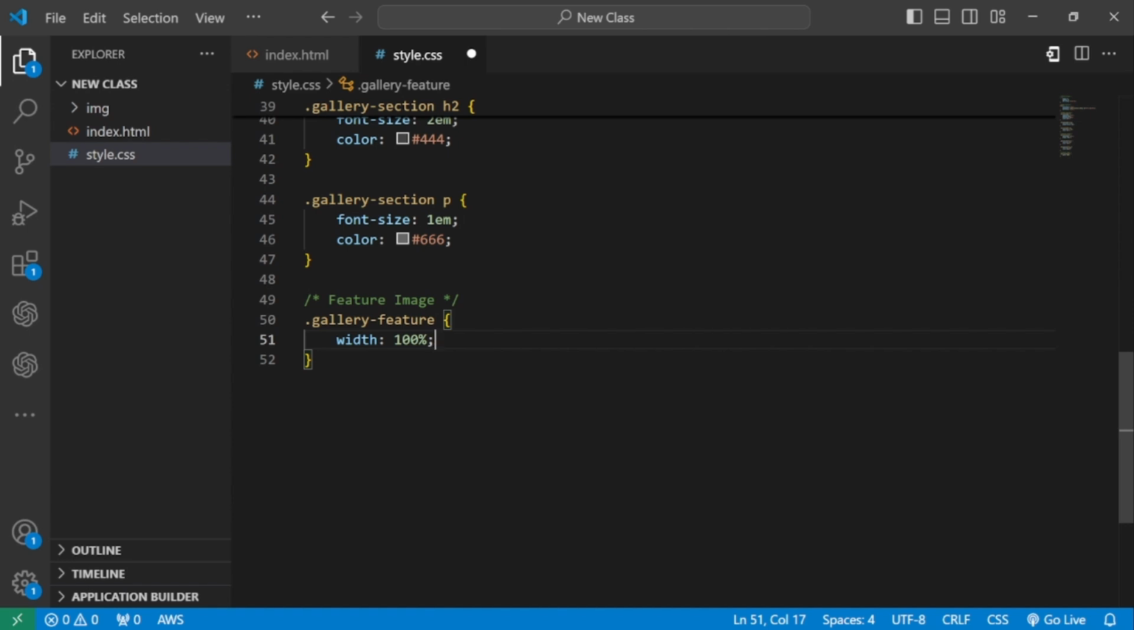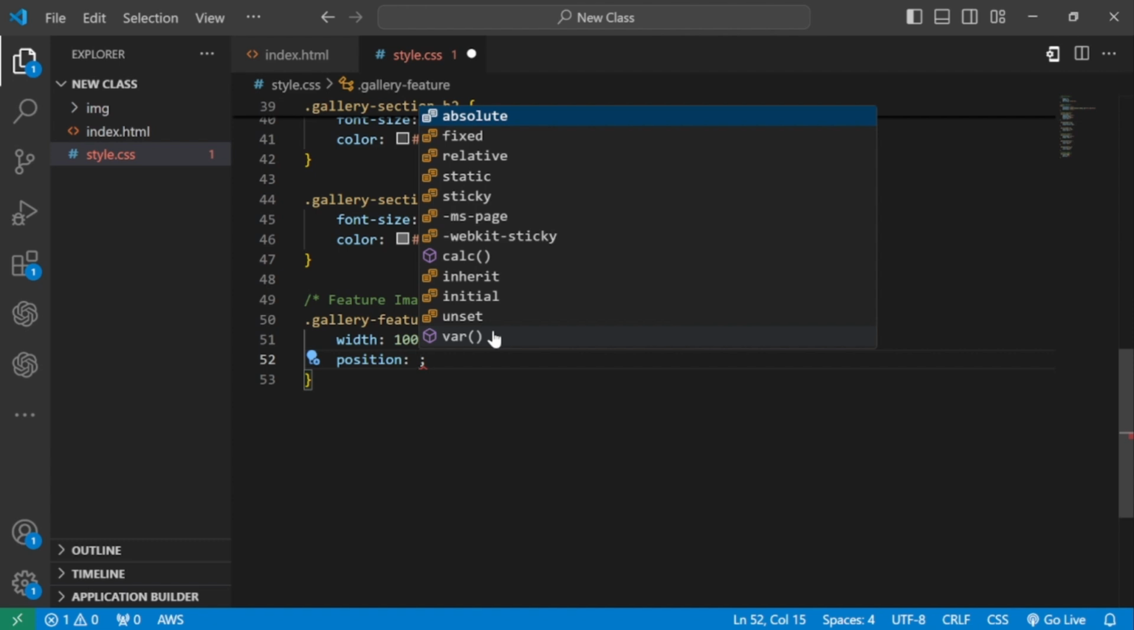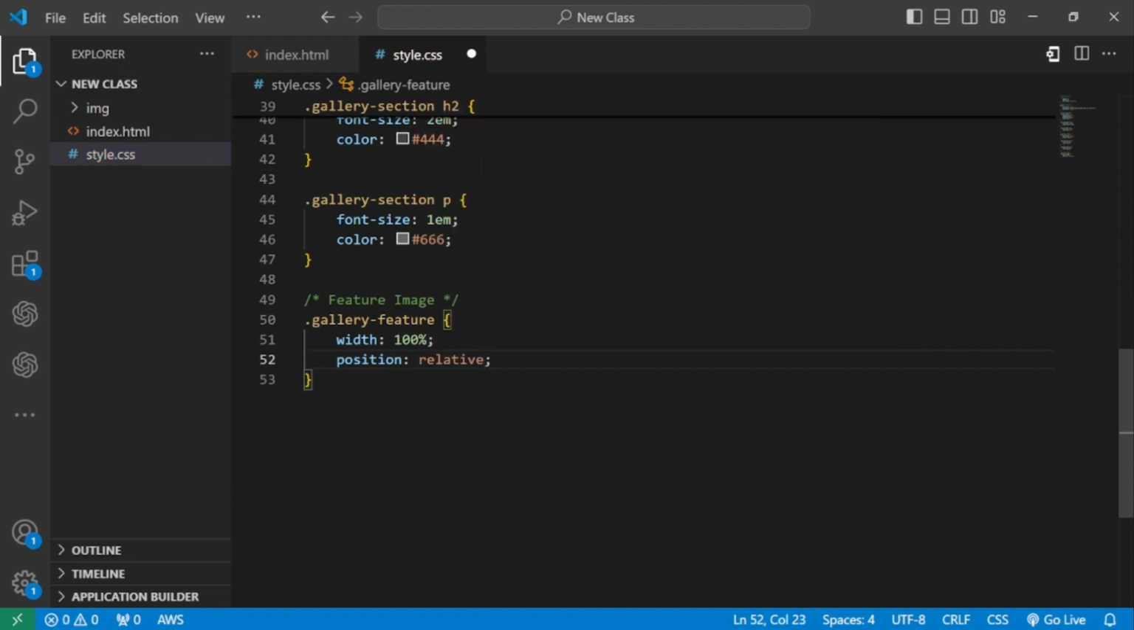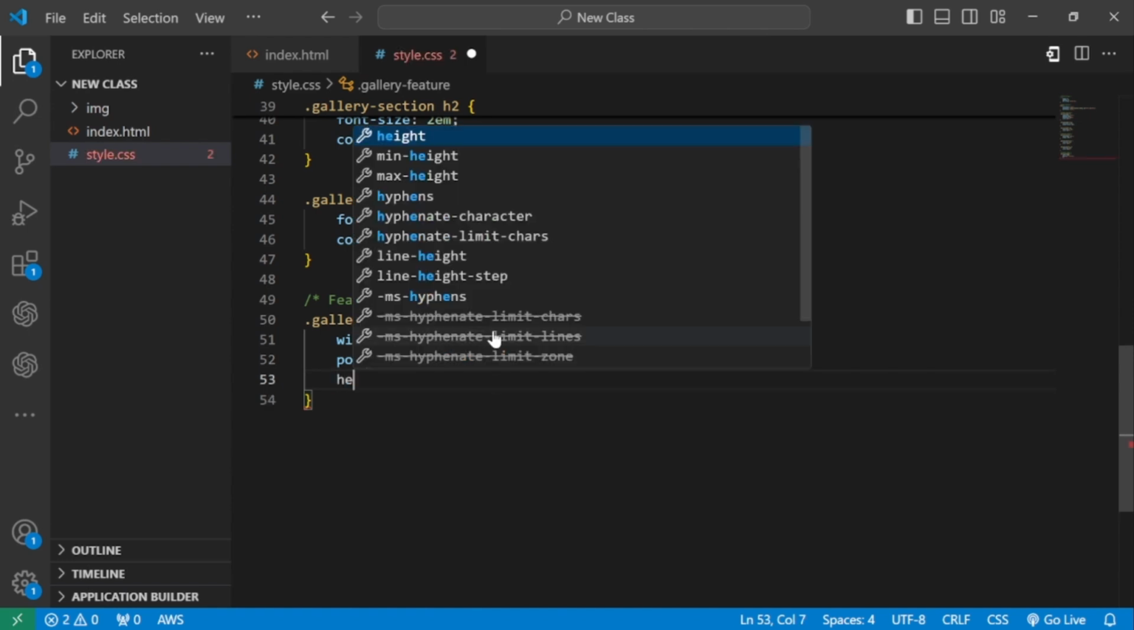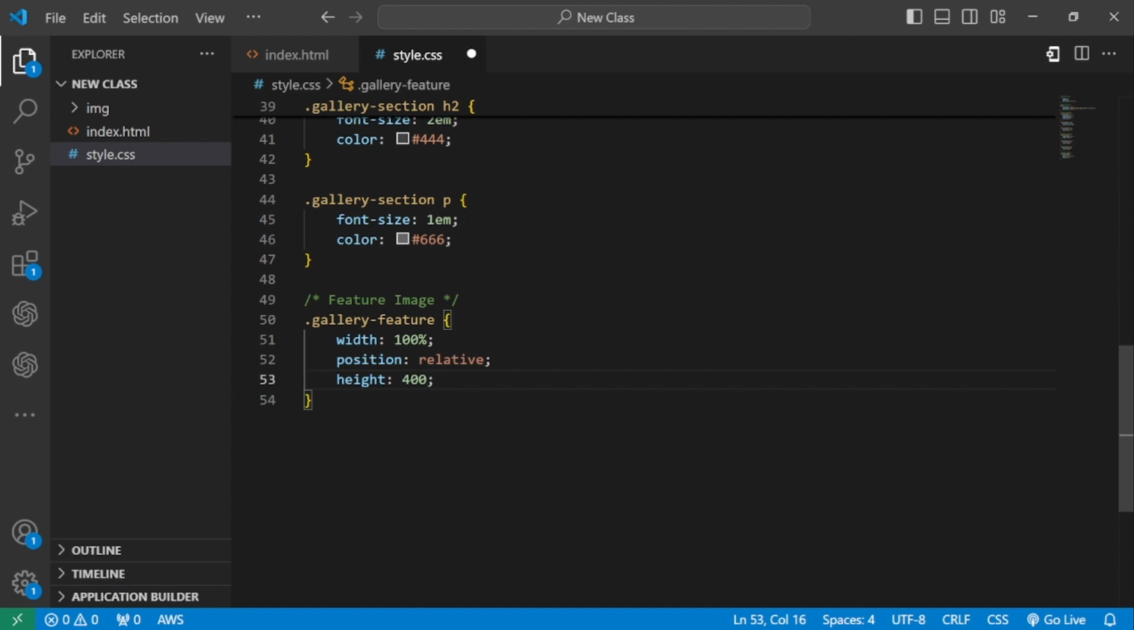Now let's give it a position. Let's give it a position of relative, so that it will be relatively attached. The next thing we need to style is the height. Let's give it a height of something like 400 pixels, just like this.